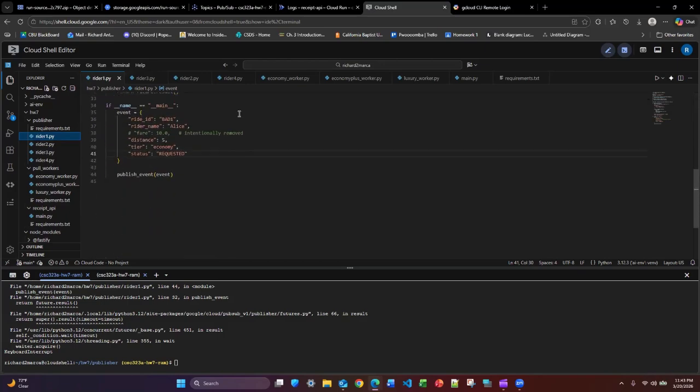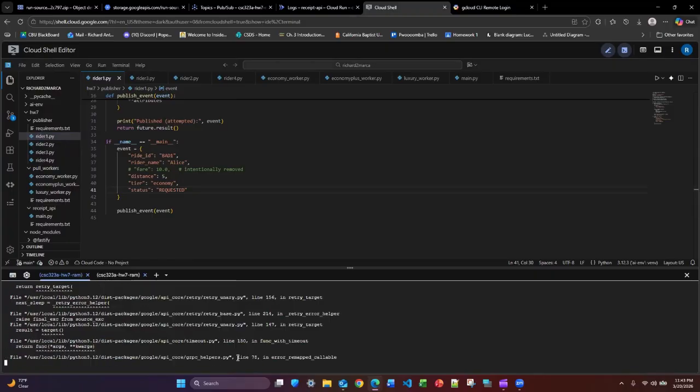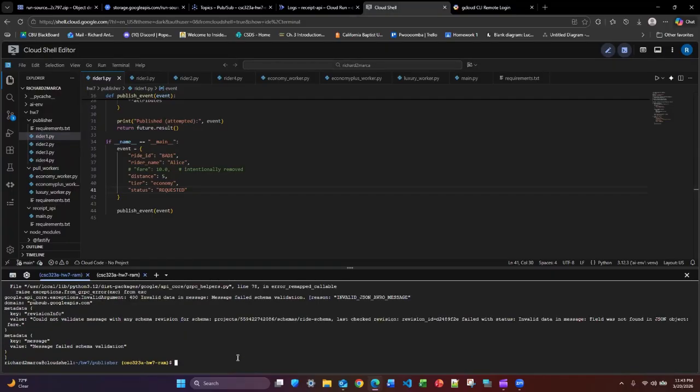So this is supposed to be writer 1, which is supposed to be the initial failure. And if I try running it in Python, it actually shows that it cannot validate the message with any schema revision because a field was not found. And the field that wasn't found was fare, because that's the point. It wasn't supposed to be found.